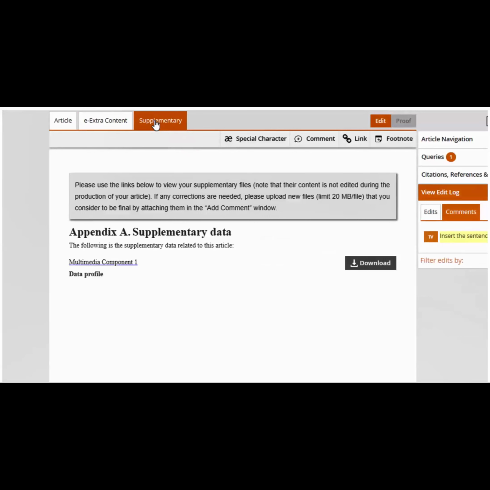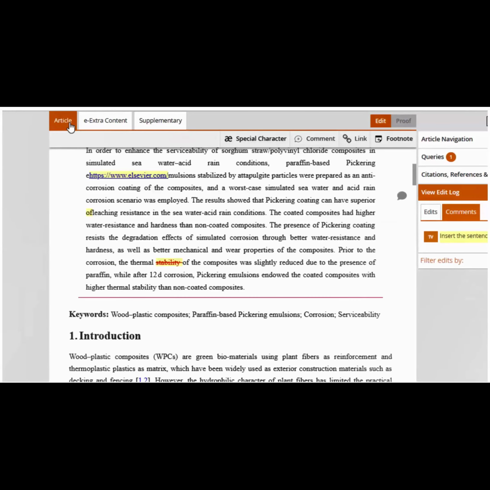You can download a supplementary file for your review. If any corrections are needed, or if the file needs to be replaced, you can place a comment, which also gives the possibility to upload a new file. Once your article has been corrected to your satisfaction, you can preview your corrected article in the Proof Central environment by clicking the Proof tab.